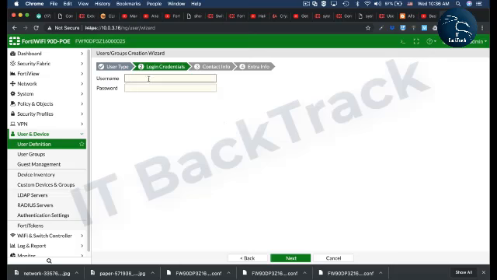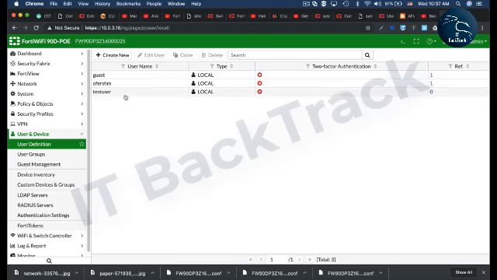So the next thing is to write down its username, use a password. Let's assign an email to our user. We will not use two-factor authentication. And that's about it. Now our user is created, but it doesn't belong to any user group.